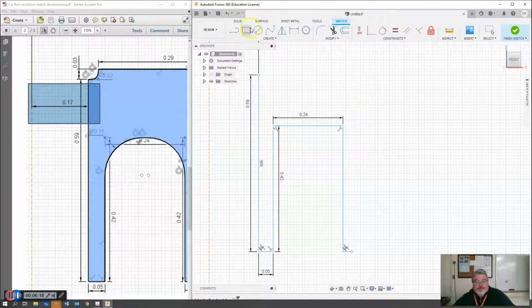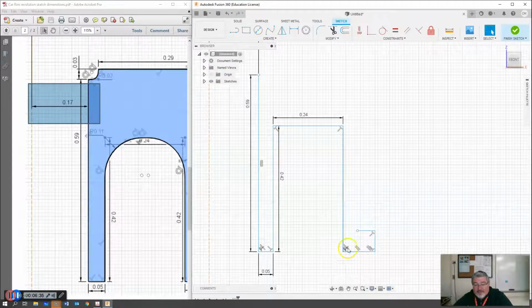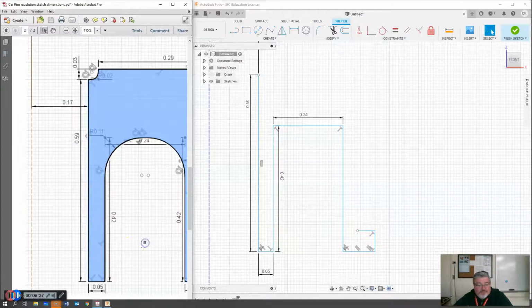All right, so let's get our line tool again. Let's go ahead and finish this line out a little bit. It's going to go out, then it's going to go up, and that's going to come back over. Right click, OK. So go ahead and draw that shape. I'm going to make the adjustments over here.